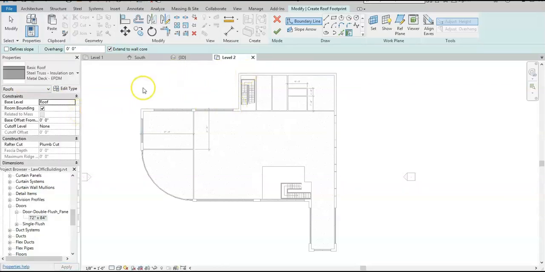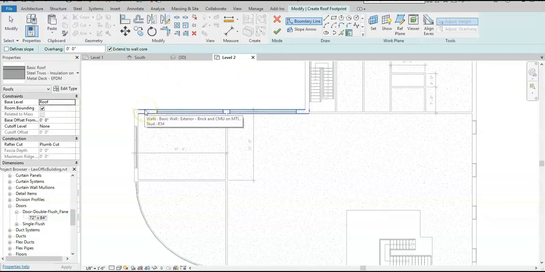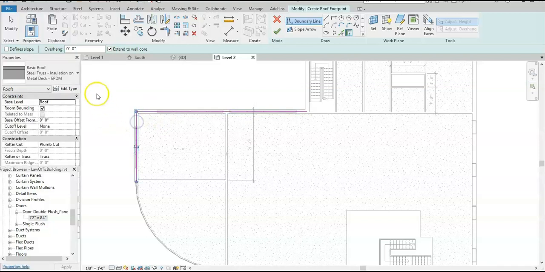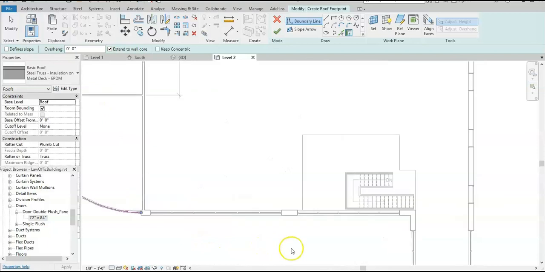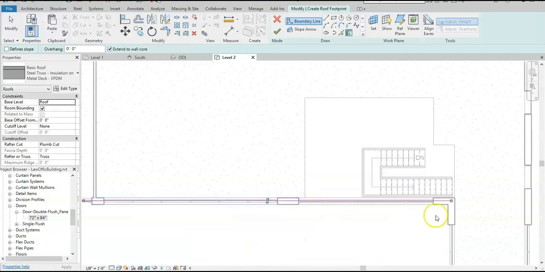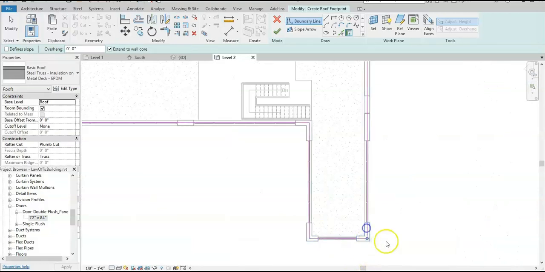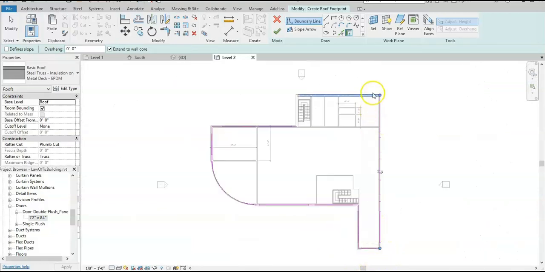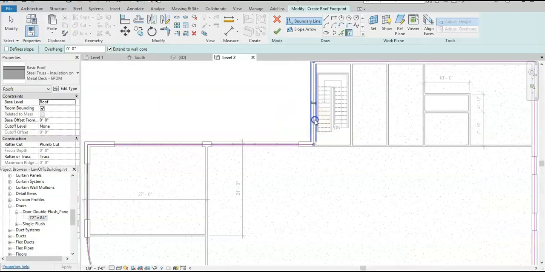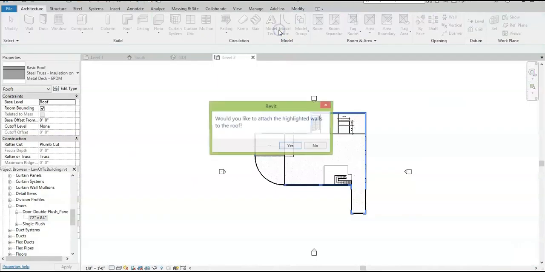And now as I'm selecting the walls, make sure to select the center lines, opposite to what we did for the floors. For floors we selected the interior faces, but here make sure to select the center lines, not the interior faces. Now click on this Finish Edit mode.